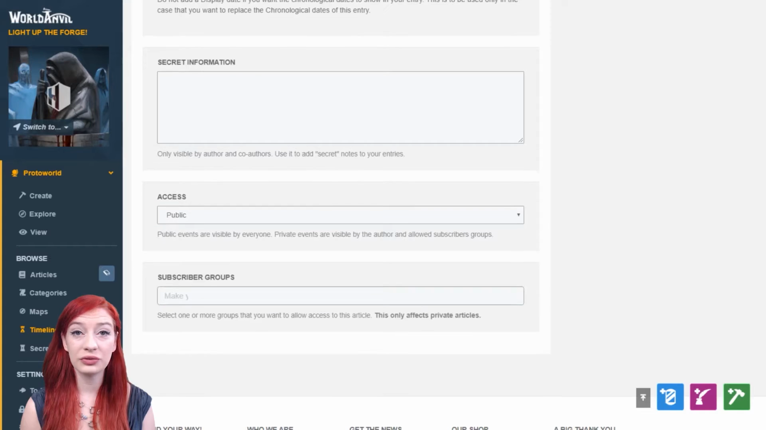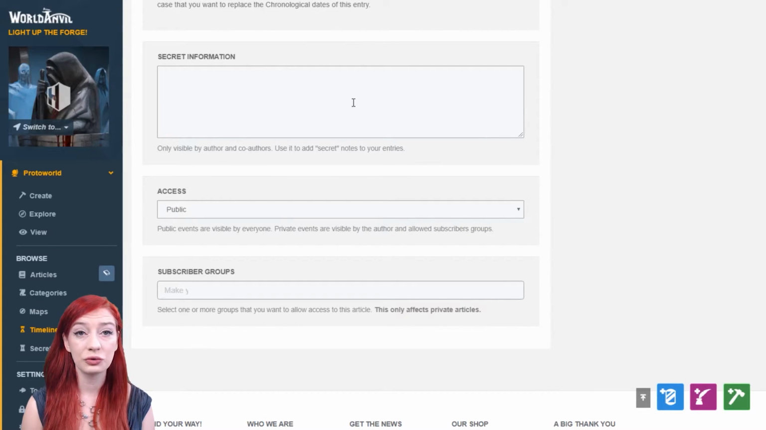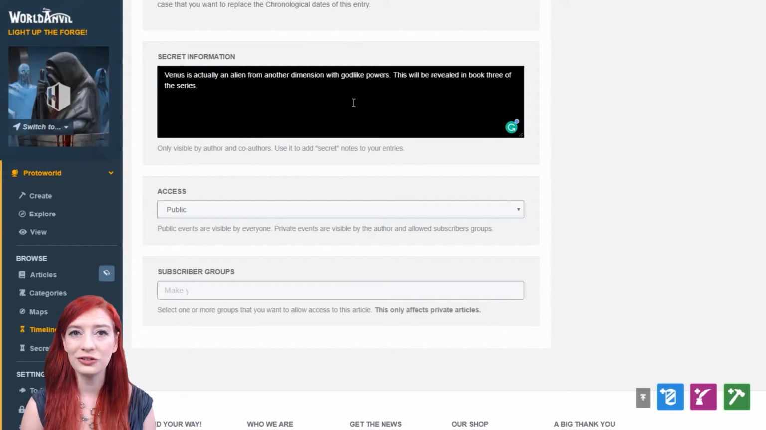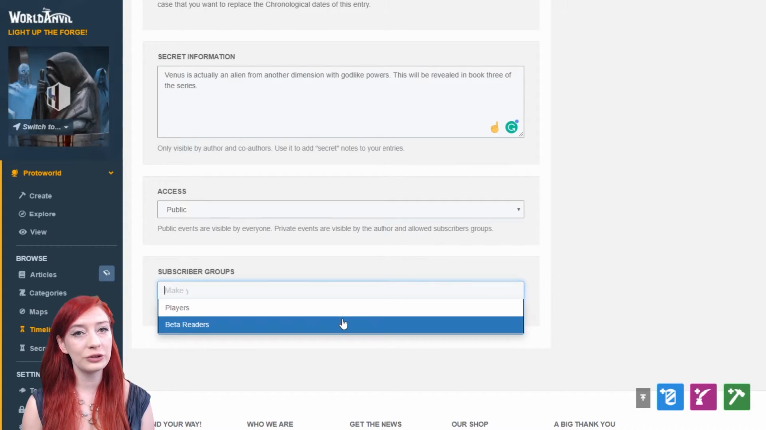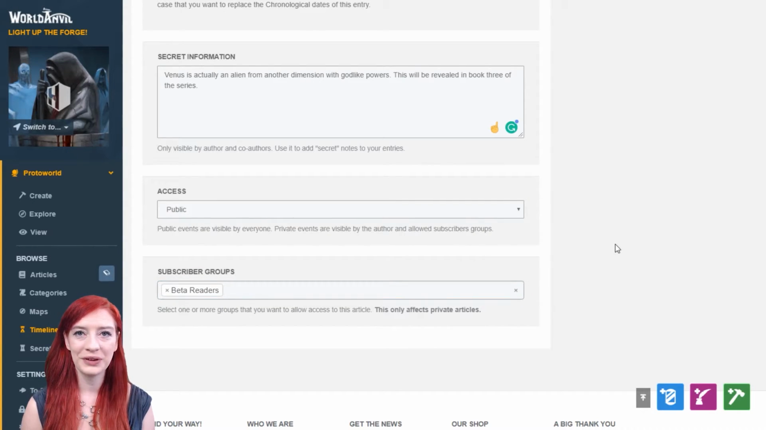You can keep track of secret information which you don't want your players or readers to see in the secret information section. And of course, guild members can make each historical event, as well as each timeline, private, so only you can see it, or visible exclusively to specific people. You can learn more about this in the Access Rights section.